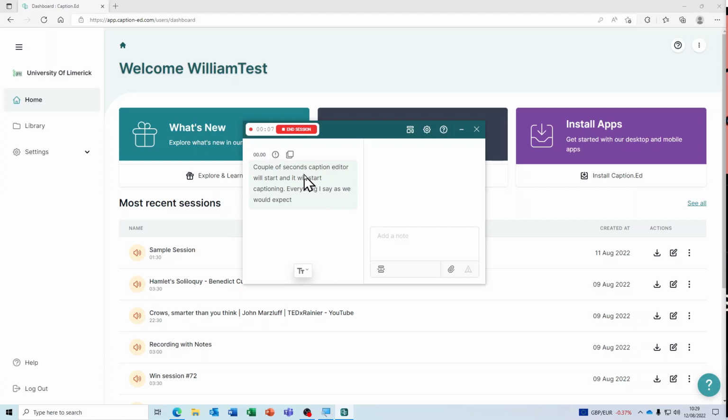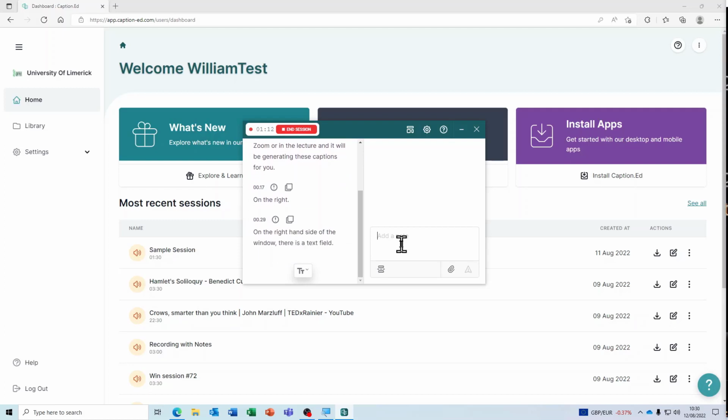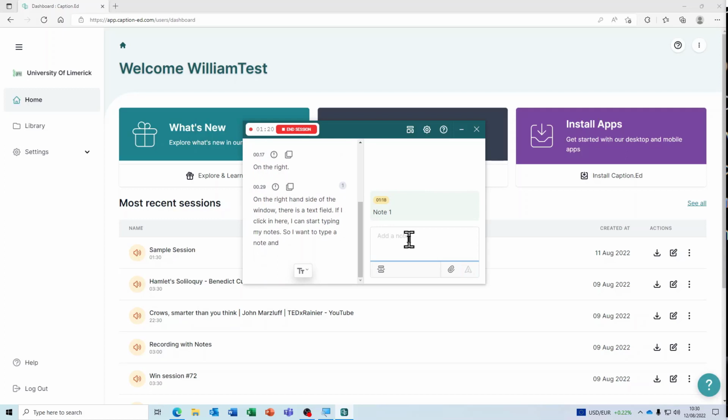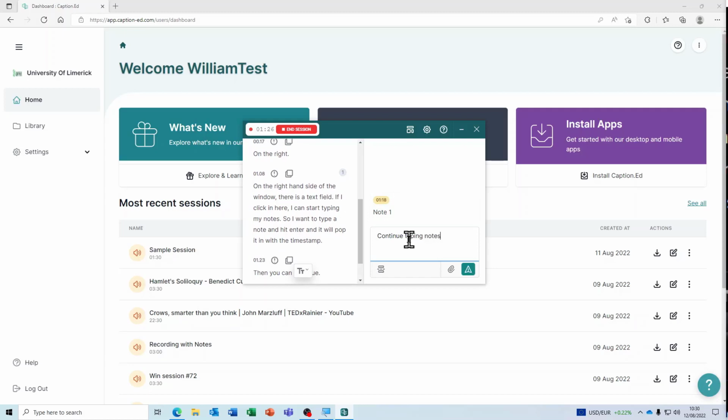So again, you could be in a meeting or on Zoom or in a lecture, and it will be generating these captions for you. On the right hand side of the window, there is a text field. If I click in here, I can start typing my notes. So I'm going to type a note and hit enter, and it will pop it in with a timestamp. Then you can continue typing notes and hitting enter.